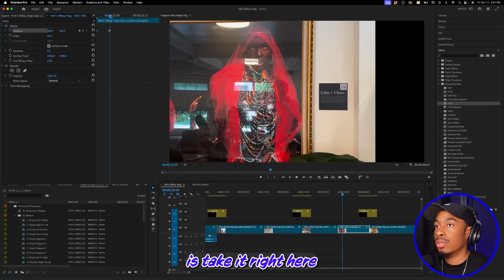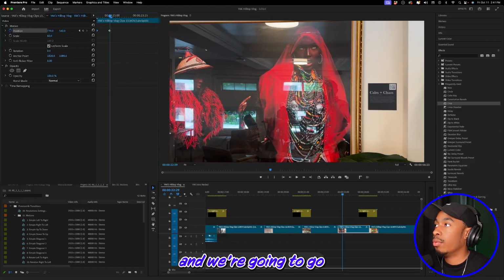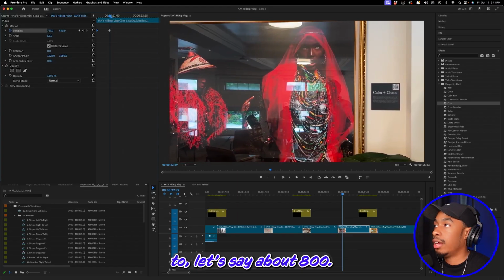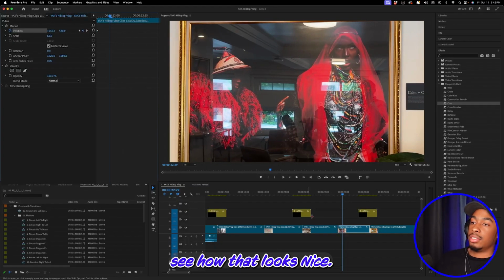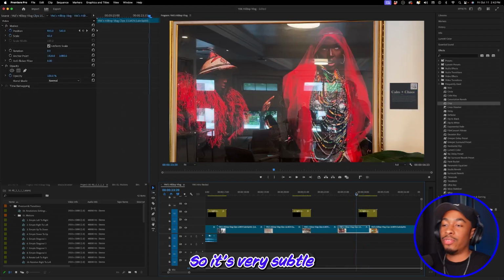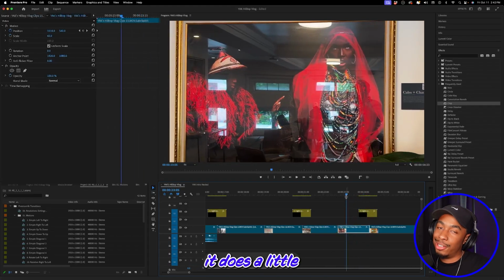So what we're going to do is take it right here, and we're going to go to, let's say about 800. I think 800 should be fine, 800 flat. And then move this frame over here. So now let's see how that looks. Nice. So it's very subtle, but it does a little something.